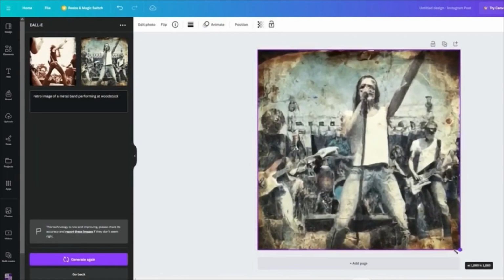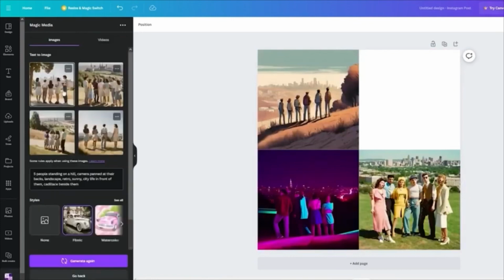Again, don't go on the faces because it's AI. AI is not the greatest at faces, but you get the retro vibe. And this is actually Woodstock. Woodstock stage did look like this. It's a metal band performing and, pretty cool stuff. And finally, we're over here. We get the filmic vibe.